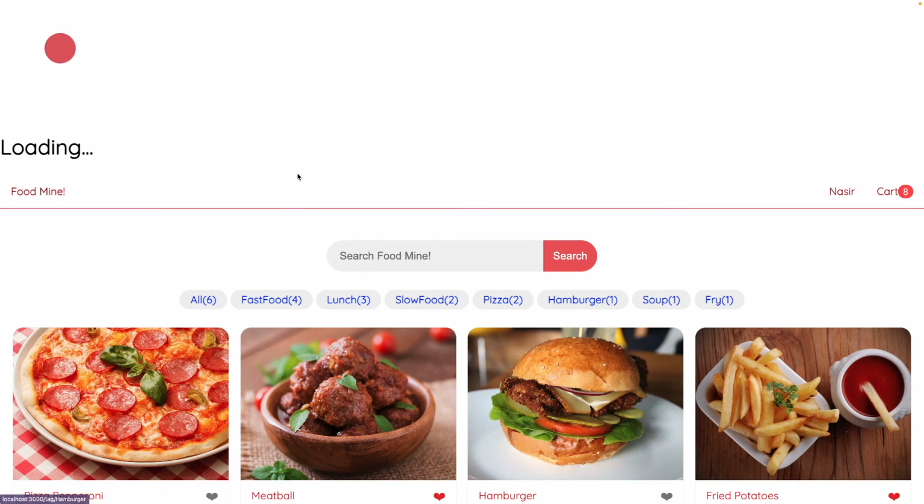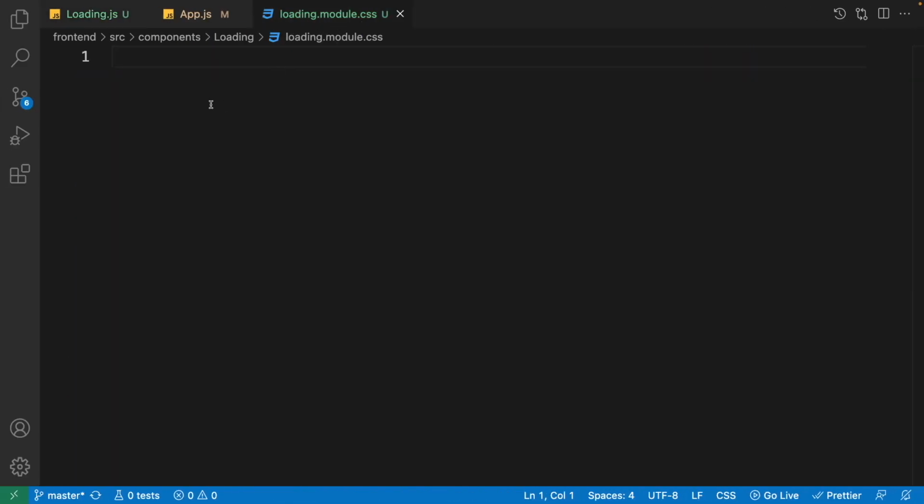Now if we go to the browser and refresh the page, we will see our image and our text. But it's not showing well because we want it to cover the whole page and be placed on the center of the page. So we need to work on its CSS. Let's go to the code, open the loading.module.css and start coding. For its container, I want to use these styles.